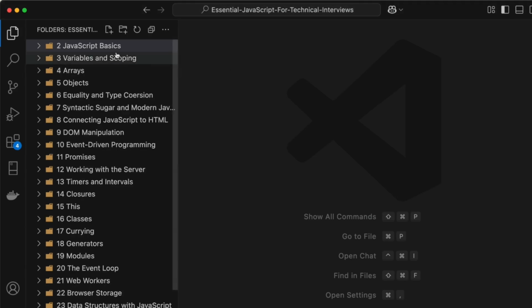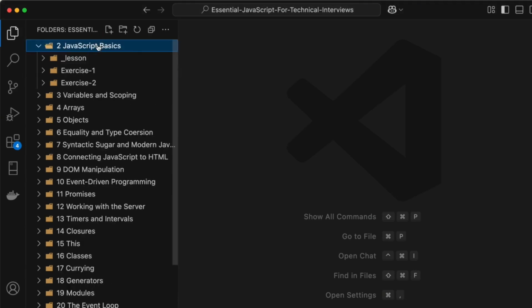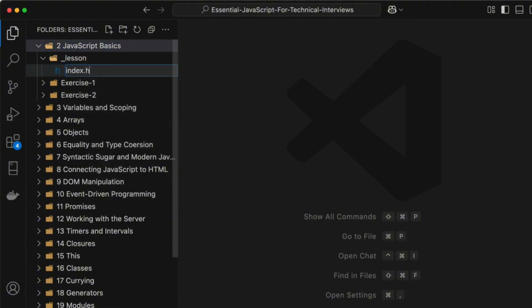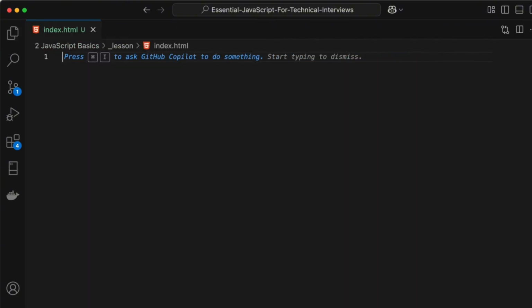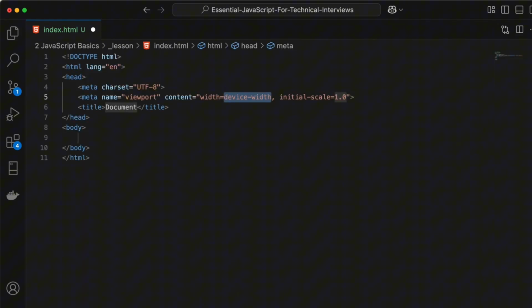So in our project files, we will expand the folder JavaScript Basics. And here we have a folder named _lesson. Let's add a new file, and I will name it index.html. I'll do Command V to provide us more room. I'll do an exclamation point, and then tab. So VS Code will generate this boilerplate code for me. So we have a basic skeleton of an HTML page. Let's just add a simple button element and the text, click me.